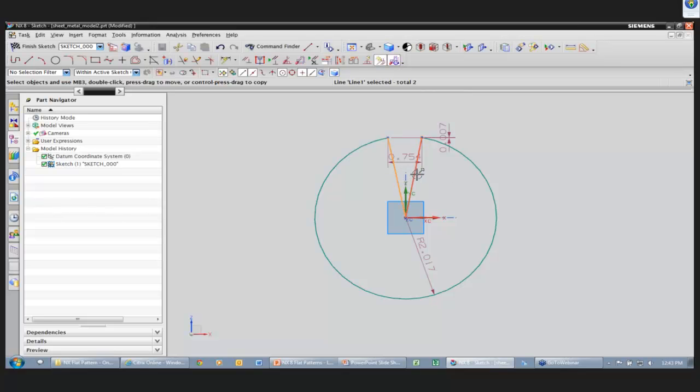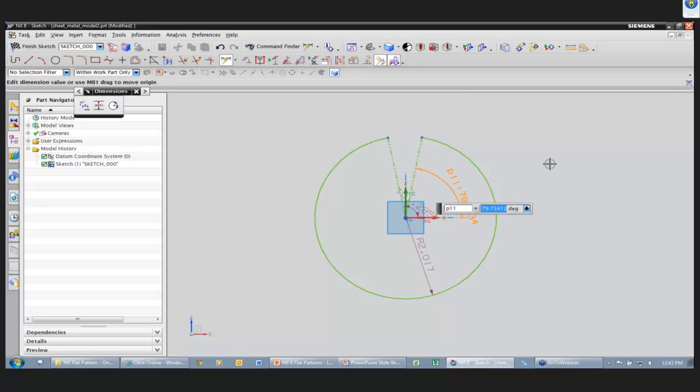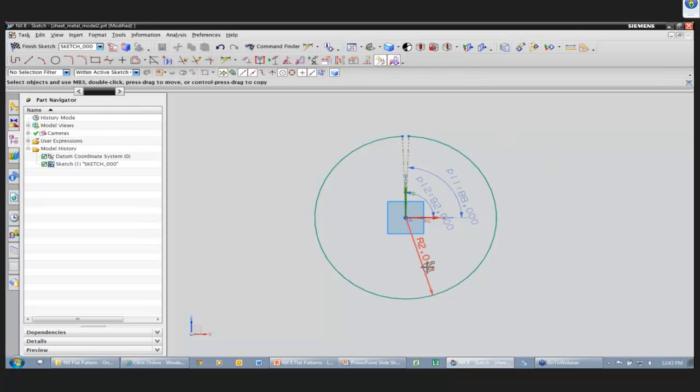And like I said, I want to make those construction or reference. I don't want those to be part of my profile. So let's just apply some dimensions to locate that. We don't want those to be quite vertical, so I'll put it a little bit on each side of 90 degrees, which is keeping my gap.